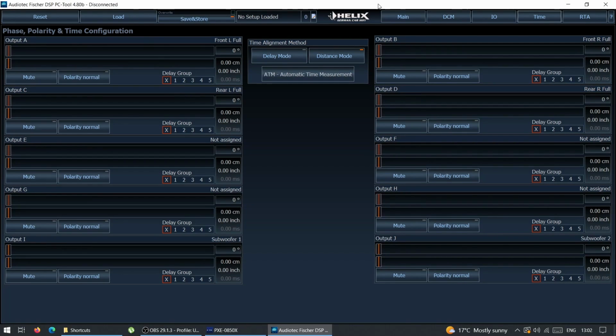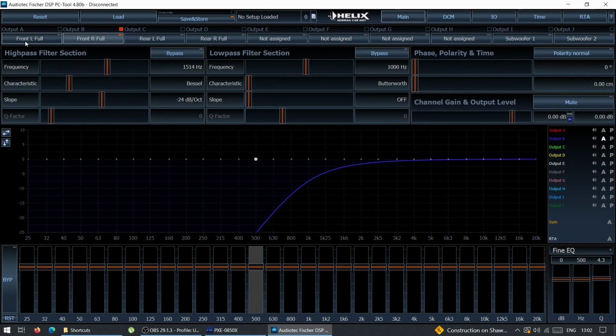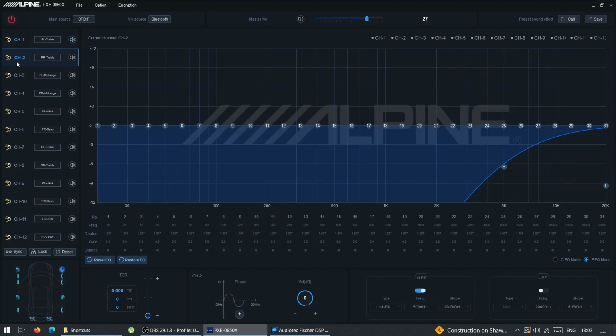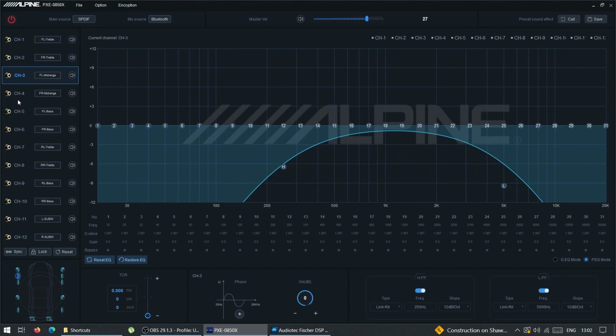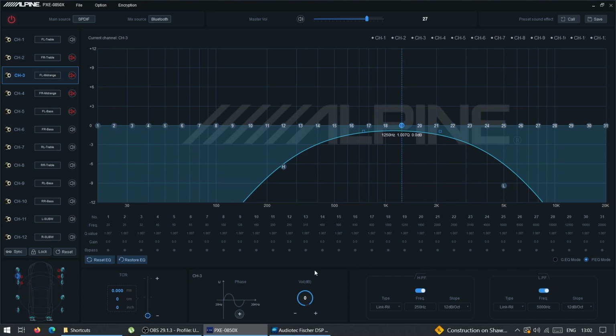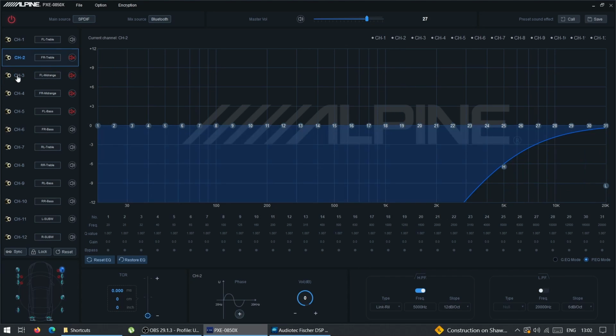With the Helix DSP, the way you switch between the drivers is here at the top. You choose whichever you want. With Alpine, you just choose these, whichever you want, one by one, and you can mute all of them or one by one. So there's another difference between Helix and Alpine. With Alpine, you cannot select multiple channels. It's just one. You select one, and all the settings you have here are just for that one.